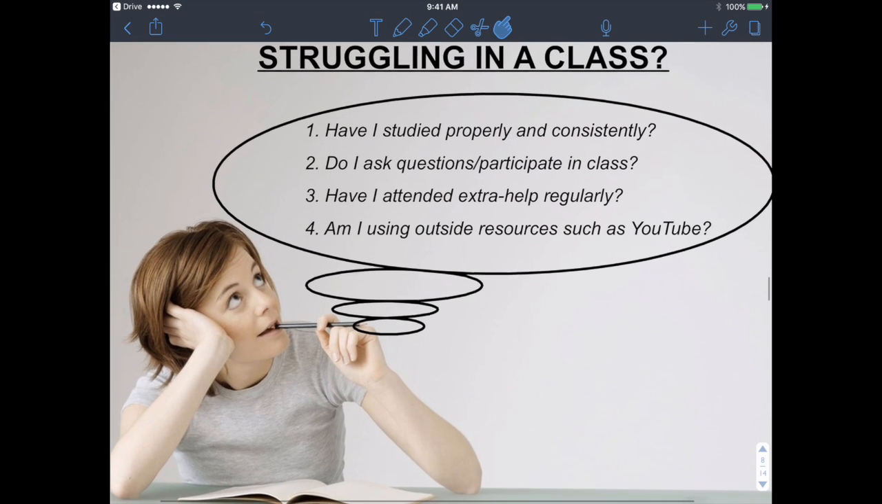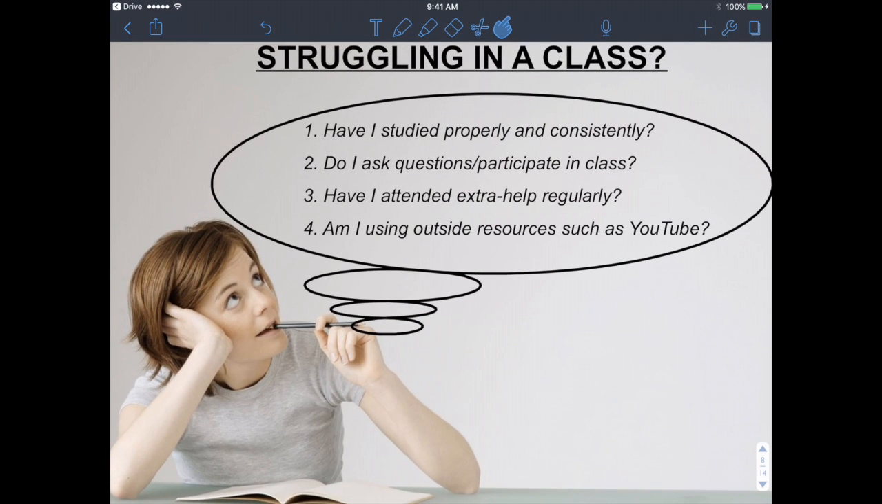One of the first things I always start with when students are struggling in a classroom is to have them ask questions, to feel out what they're doing, what they're not doing, and what they could be doing. For example, have them ask questions like: Have I studied properly and consistently? Do I ask questions to participate in class? Have I attended extra help regularly? Am I using outside resources such as YouTube, particularly for those students whose working memory and reading comprehension are very deficient?